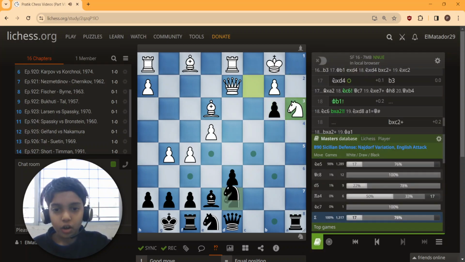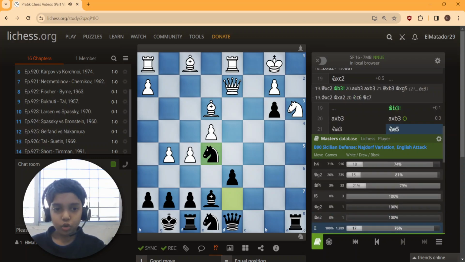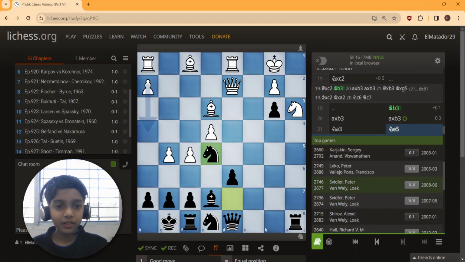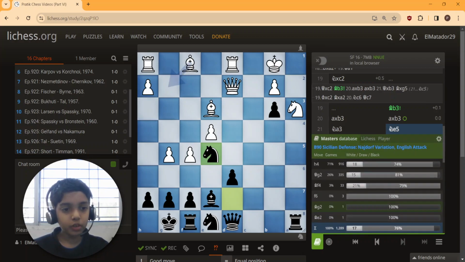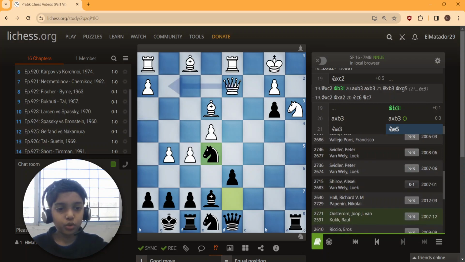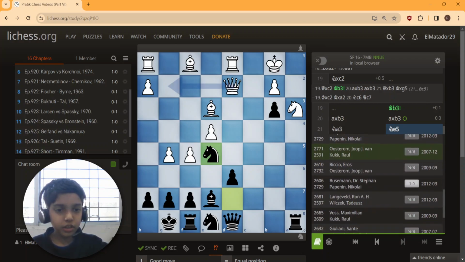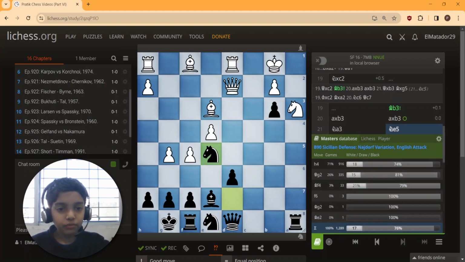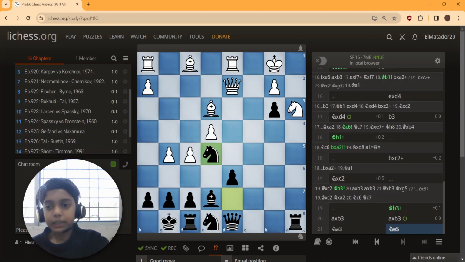Now knight a3 and now knight to e5. This is still theory, 1289 games played here. There are also games alongside this Karjakin versus Anand. There's Leko versus Vallejo Pons, Svidler, two games against Van Wely, and also Shirov, two games against Shirov. Van Wely played this line very extensively during his career.